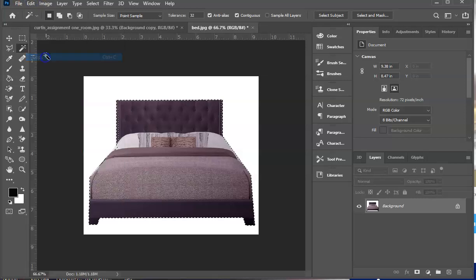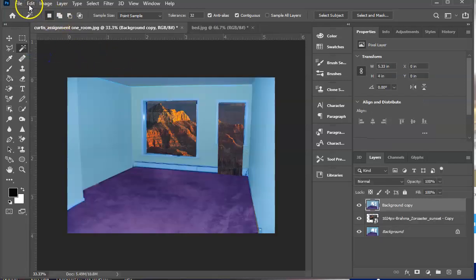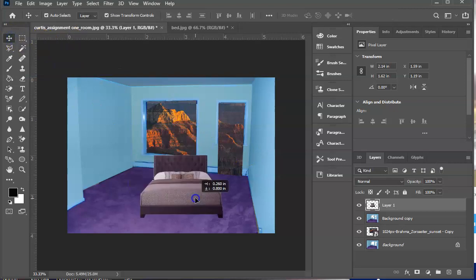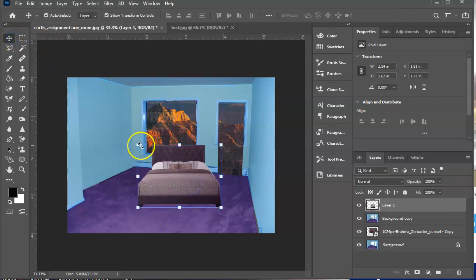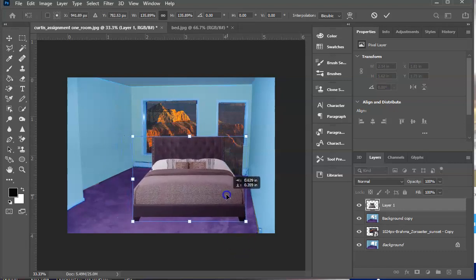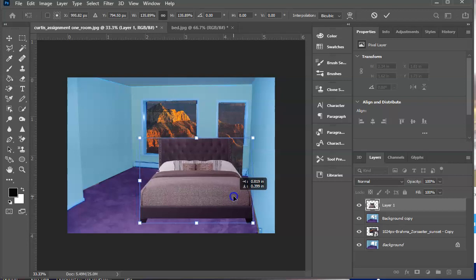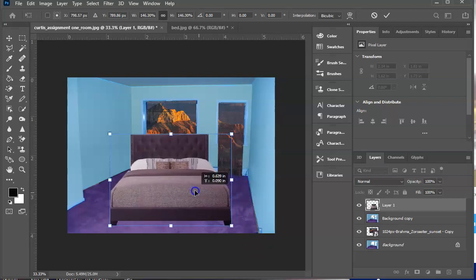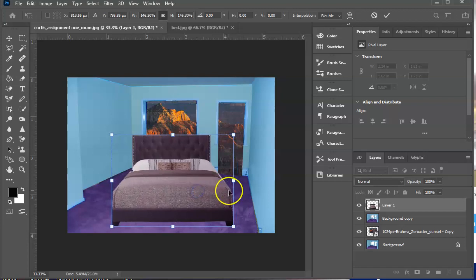Edit, copy. Remember to copy the right one. And then edit, paste. And there's my new bed with the nice colors and the floor showing through. So I'll move this around. Look for something that's in a good perspective. And as you can see, it's going to cover up a lot of that ugly back wall there.